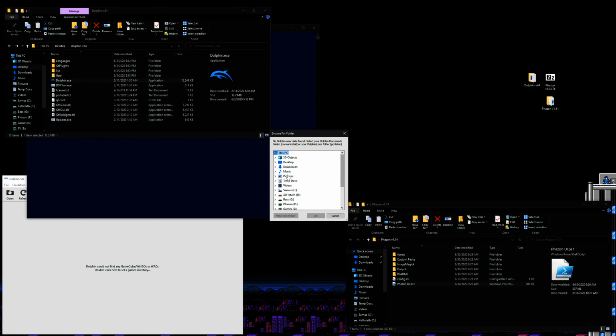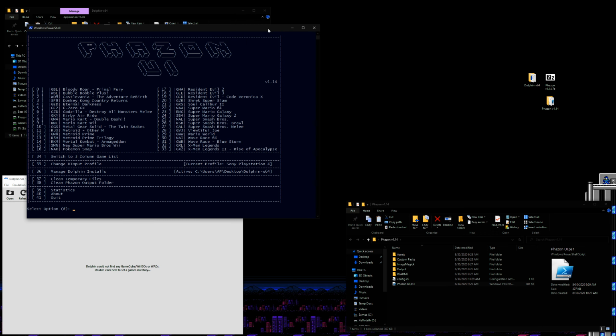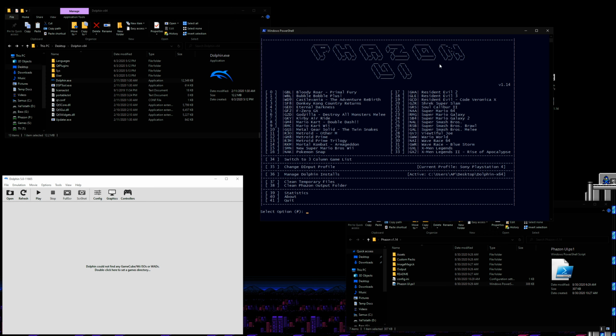So for me, I just want to find where this folder is. It's on the desktop, Dolphin, User, and say OK. So once you've given it this folder for either your portable install or your normal install, Phazon UI boots up. This is all you need to give it. You need to give it the folder for Dolphin and nothing else anymore.